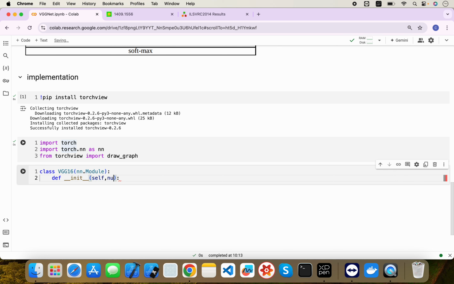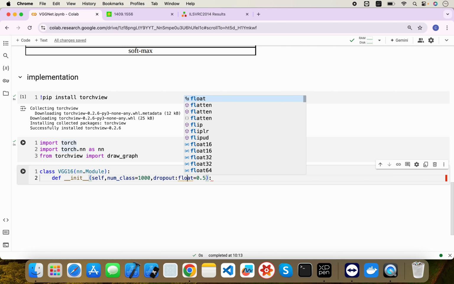Self. Let's provide the number of classes here. It will be 1000 by default because ImageNet has 1000 classes. And let's add dropout as well, which will be, let's say, 0.5. Let's provide some type hints: number of classes will be an integer.